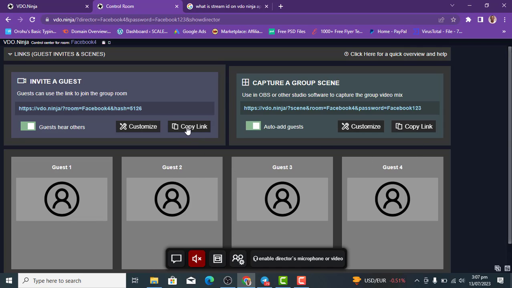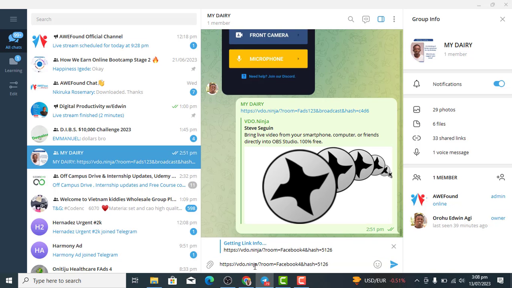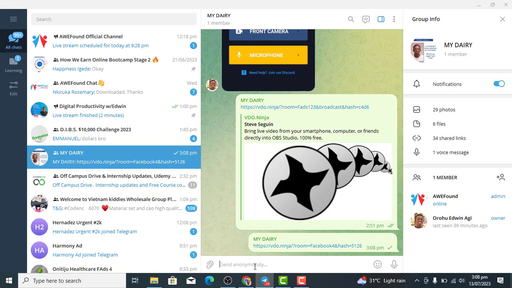So here is where you are going to copy guest link and send to your guest. If you send it to your guest and your guest types this on their browser, they are going to be able to add their camera. So I will just click on this, copy this, and send it to my guest. I want to use my phone as a guest. So I'll send it to my phone.